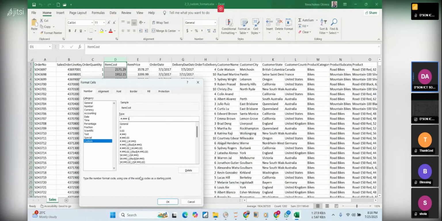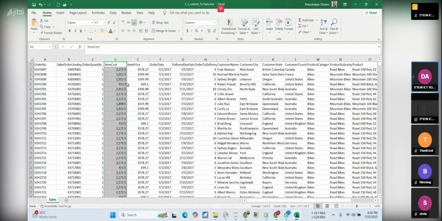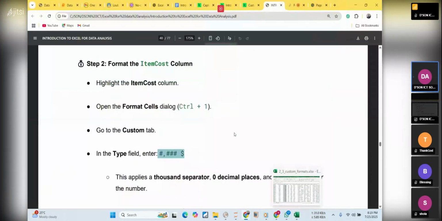Hash, comma, triple hash, then dollar. So like I said, you can see other options here: hash, comma, hash, hash, zero; hash, comma, hash, hash, 0.00, and so on and so forth, all of them with different formatting. But this one will help us format the item cost. By the time you click OK, you see it needs to be a whole number, that is without decimal value, and then with a dollar sign to indicate that this is a dollar value column.